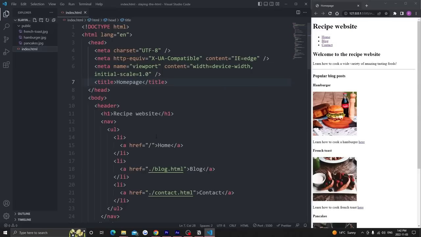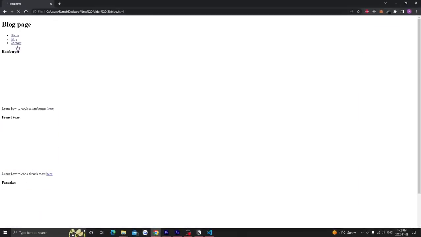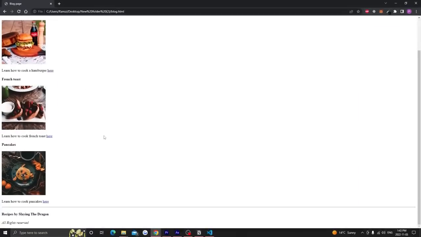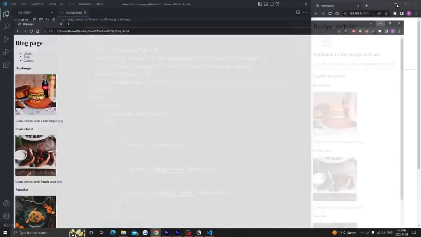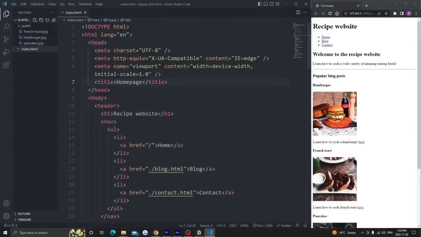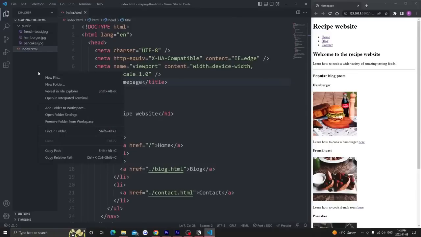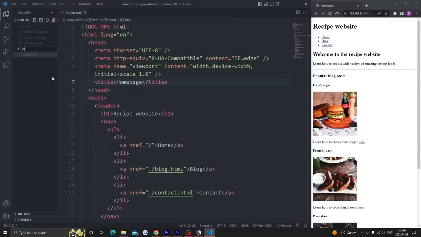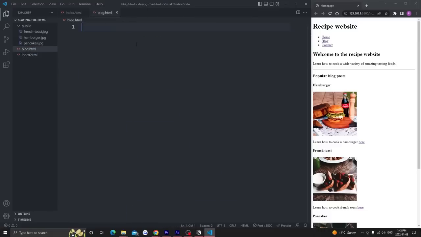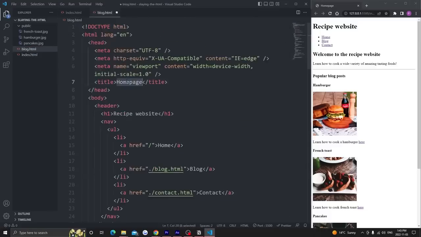When looking at the demo, we can see that the blog page is actually super similar to the home page. What we can do is just copy and paste the entire index.html and paste it inside our blog.html. So the first thing we need to do is create the blog page. Inside the root directory, we add blog.html. Then we copy everything inside the index.html and paste it inside the blog page.